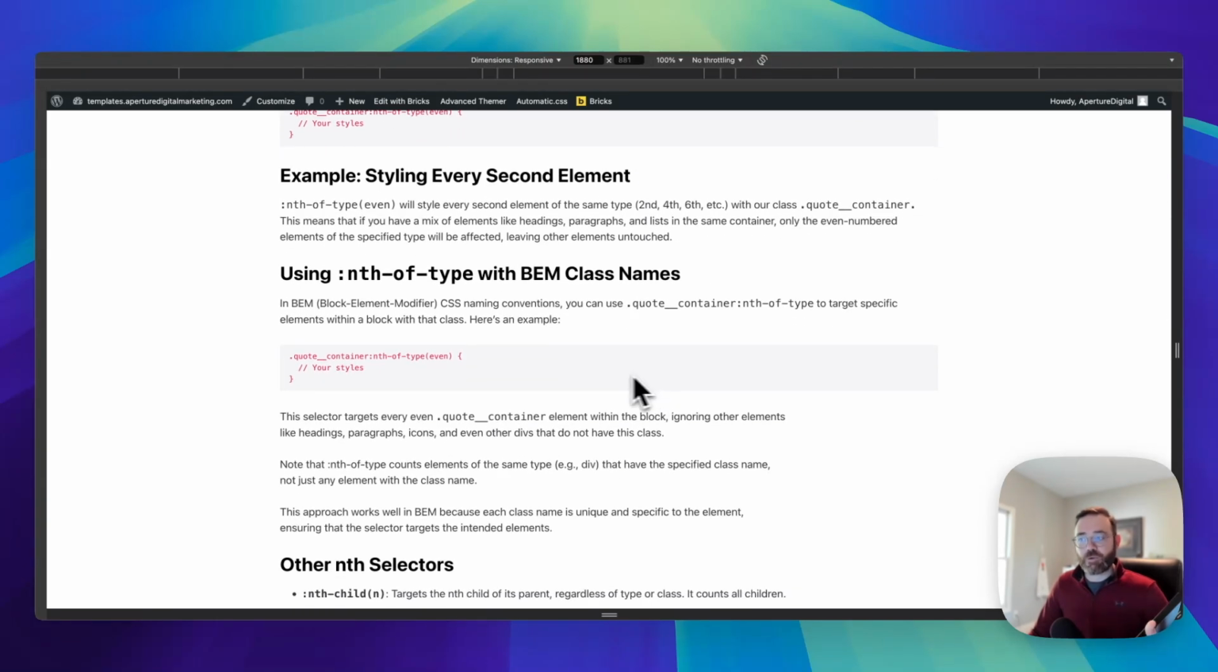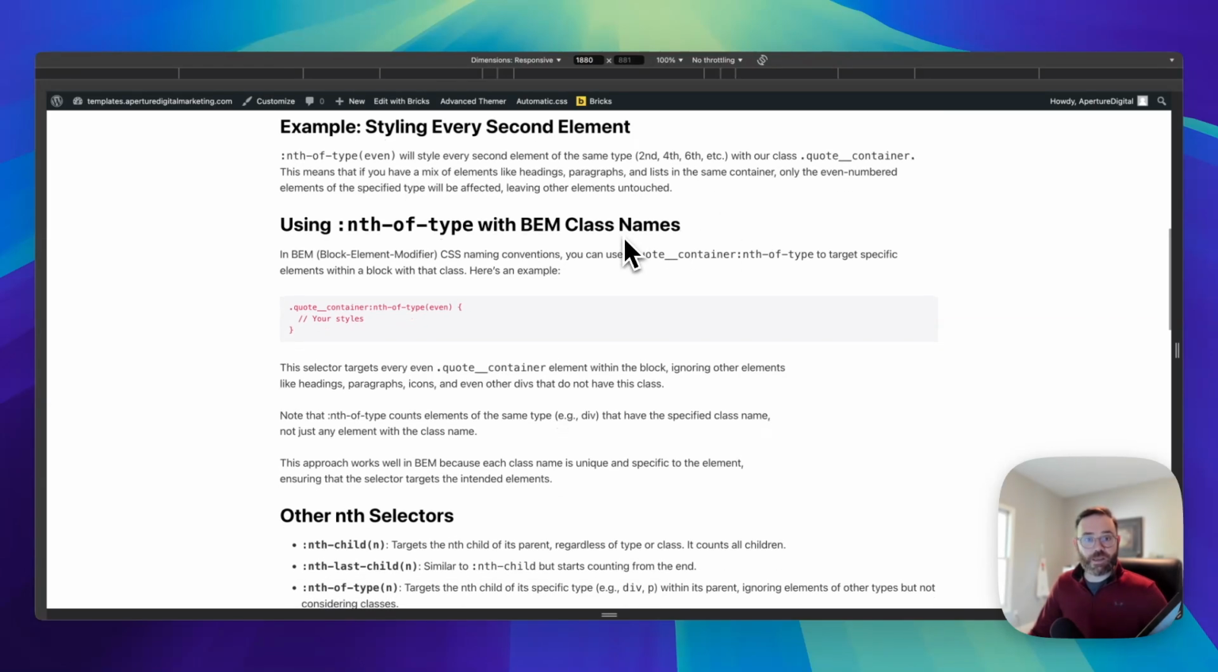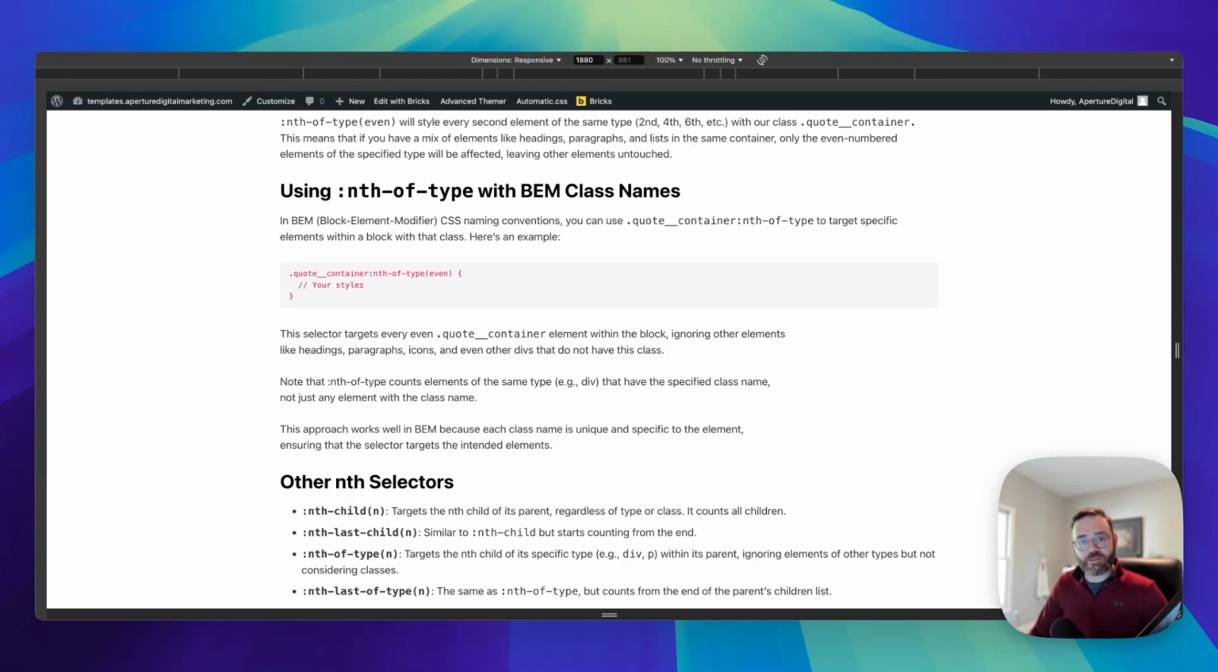You can read through the rest of these notes that I put together. Basically, nth-of-type even will style the second, fourth, and sixth. You could do odd, you could do different numbers, so just the third, or whatever you can come up with, and I'll let you research more ways to do it, but I'm just doing evens and odds in this tutorial. And using BEM naming really helps us target specifically what we want to style using the nth-of-type technique.